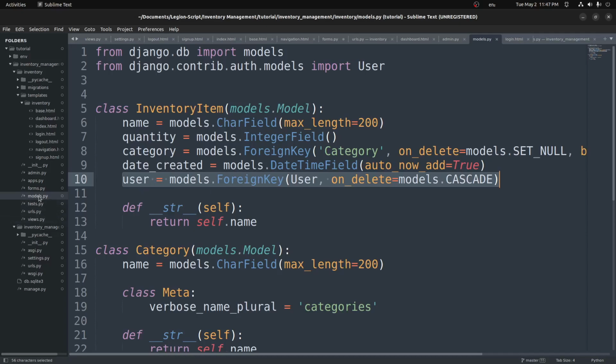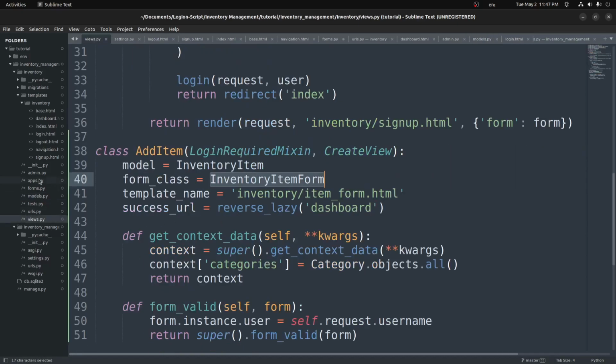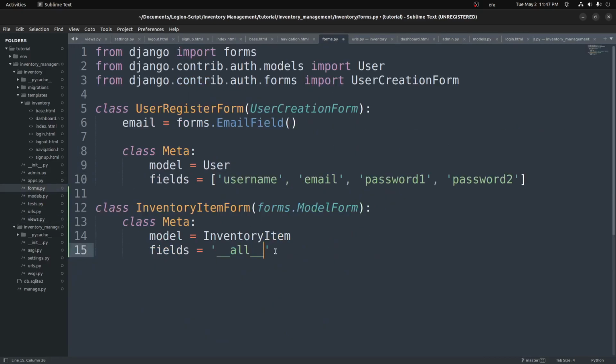So instead of doing that, let's go ahead and just pick out the fields we want, which would be name, quantity, and category, because date created is being set automatically as well. Okay, so back in our forms.py here, instead of doing all, we'll create a list and we'll pass in those fields: name, quantity, and category. Now there's one more thing we want to do here.